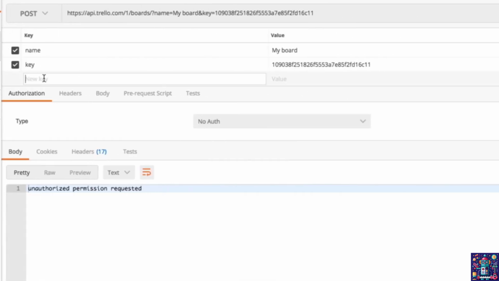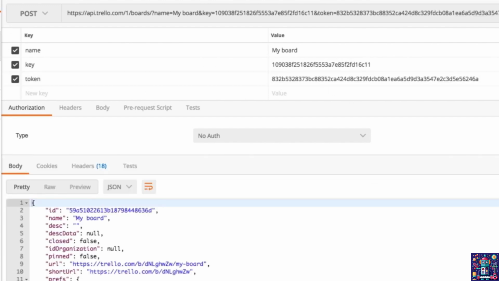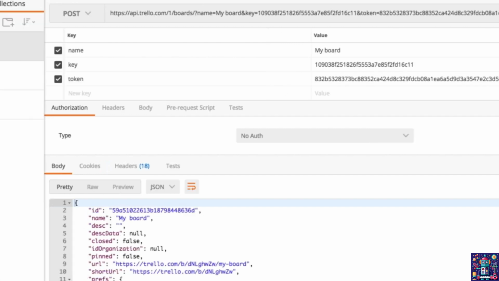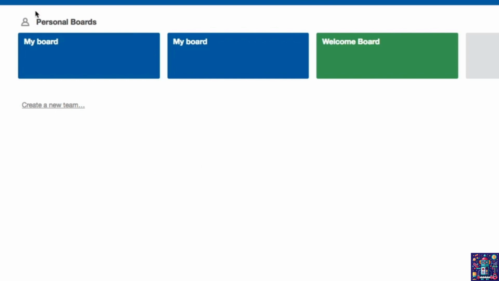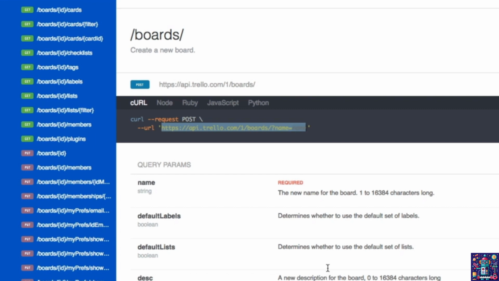I'll take this token, put it in Postman, and voila, now I have created a new board. If I go back to my Trello account and look at the boards, I can see that a new board was created. This board actually contained already pre-filled lists. And if I look again at the documentation, I will see that there's another field, default lists, which is a Boolean value. And if I select this one, I will not create the default set of lists like this.